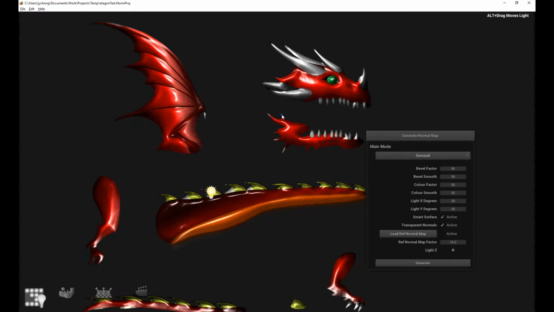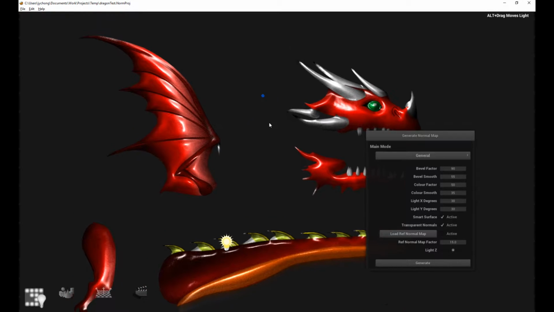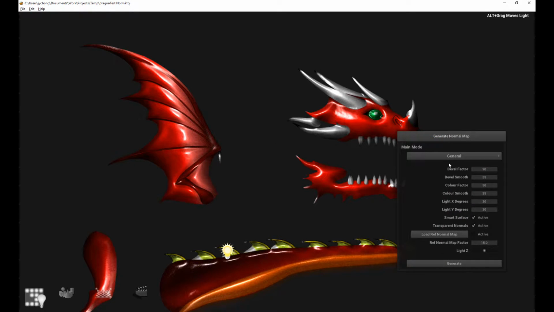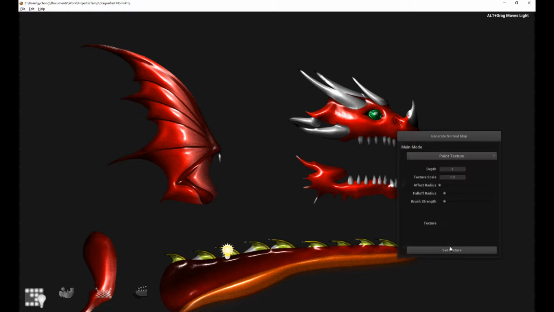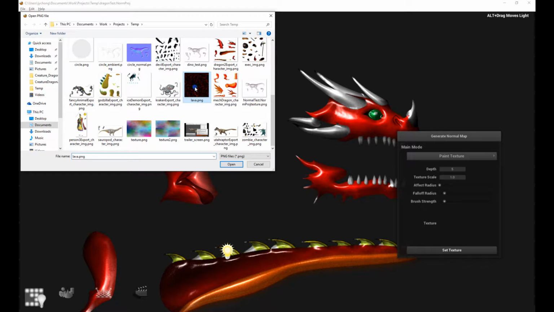Now, this looks great, but if we were to imagine a dragon in real life, a dragon should actually have some kind of wrinkle on its wings. So, we're going to paint some wrinkle maps onto the dragon. In order to do that on Sprite Bump, we're going to click on General and switch to Paint Texture. Then I'm going to click on Set Texture, and pick a preset texture.